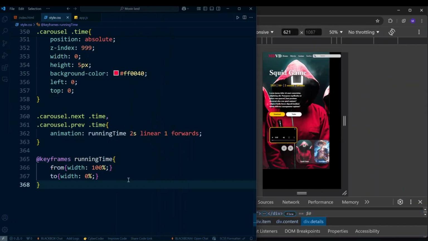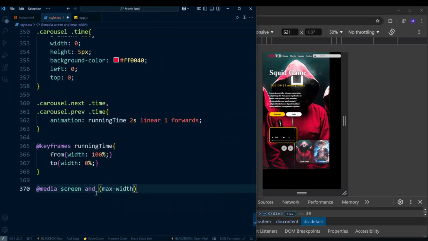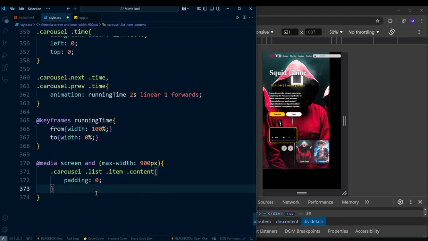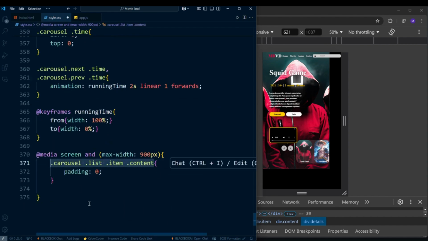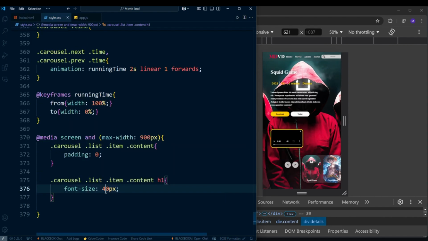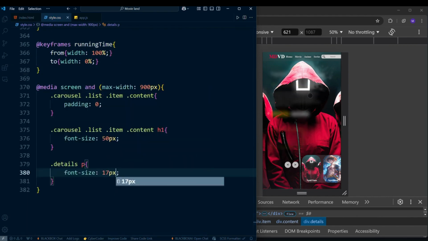In your CSS, we'll apply different styles for screens smaller than 900 pixels. Here's what we'll do. 1. Target the content of the items and change its padding to 0. 2. Adjust the font size of the H1 to 50 pixels. 3. Target the paragraphs inside the details class and set their font size to 17 pixels.